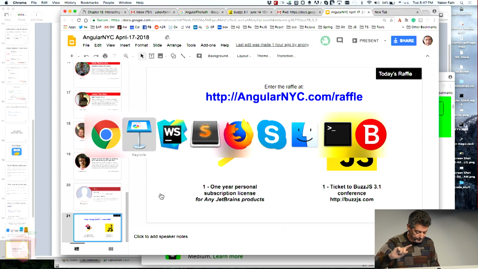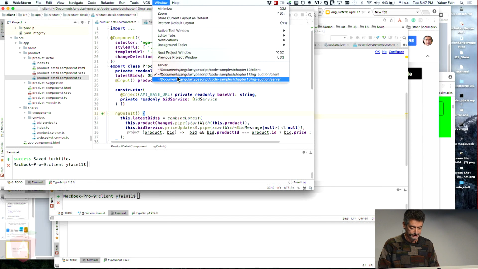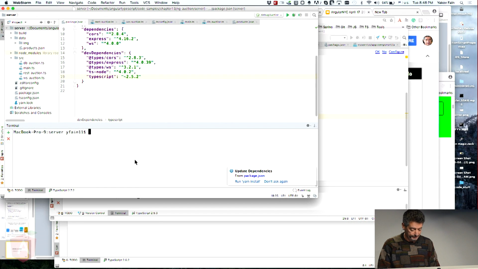And in this app, I will need to click on something on the screen. Actually, there are two apps. One of them is server, and the other one is client. The server app, let me clear. And what I will do over here, I will run the server.